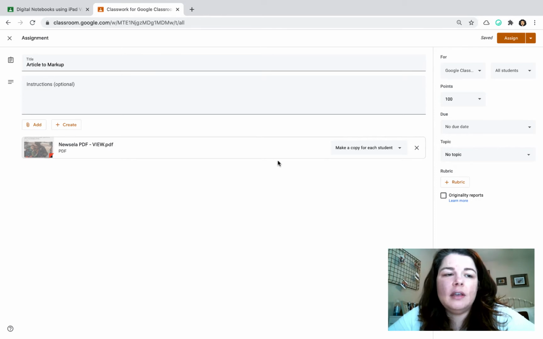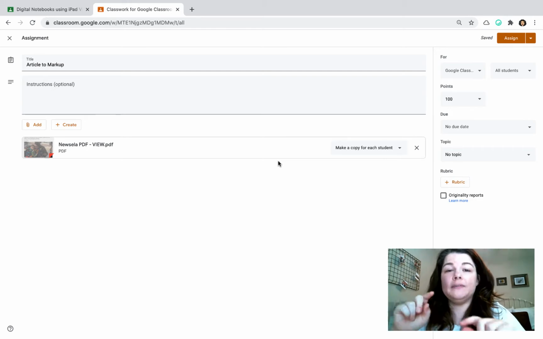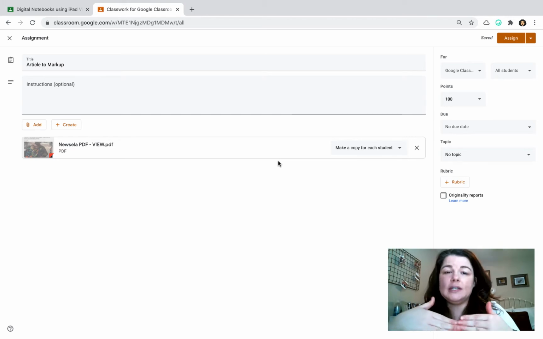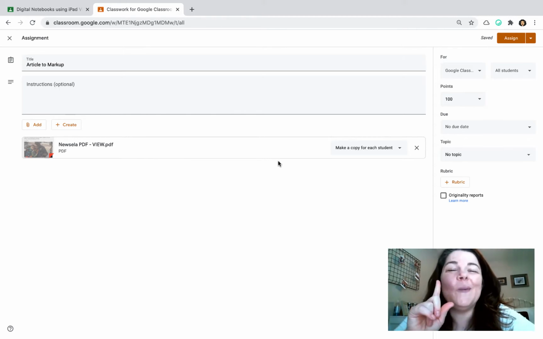What I would suggest is per assignment, only have one thing that the kids need to turn back into you. So let's say I need them to mark up this article and a second article. I would have two separate assignments, each article per. I would not put both of them in this one assignment, because if students only do one part and they turn it in, it's going to be confusing for you to try to send it back to them and say, you need to fix this one part. You didn't do everything. So I would suggest one item that they need to turn back into you per assignment that you create.